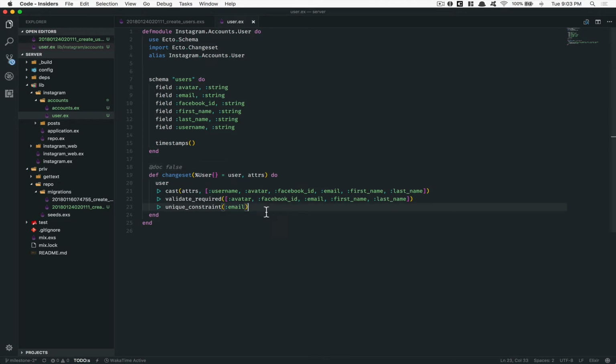I'm gonna see why in a moment. And now inside the unique constraint, I think we're gonna do the same as that here, but we're gonna say Facebook ID like that. So we're gonna have a unique constraint in the email and the Facebook ID. So here it's for Ecto right there.